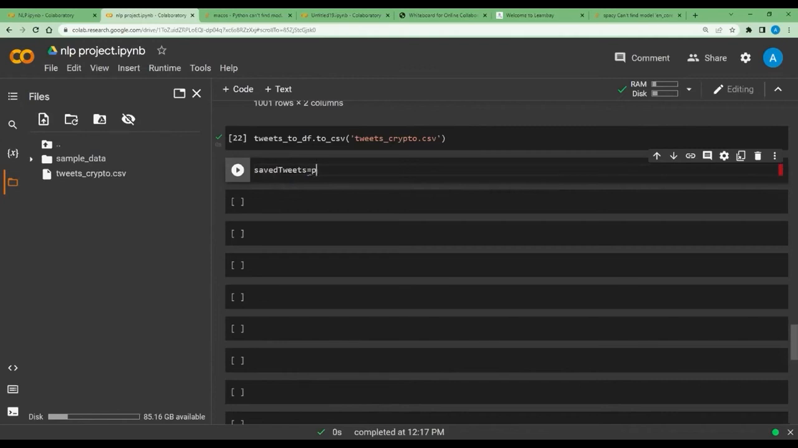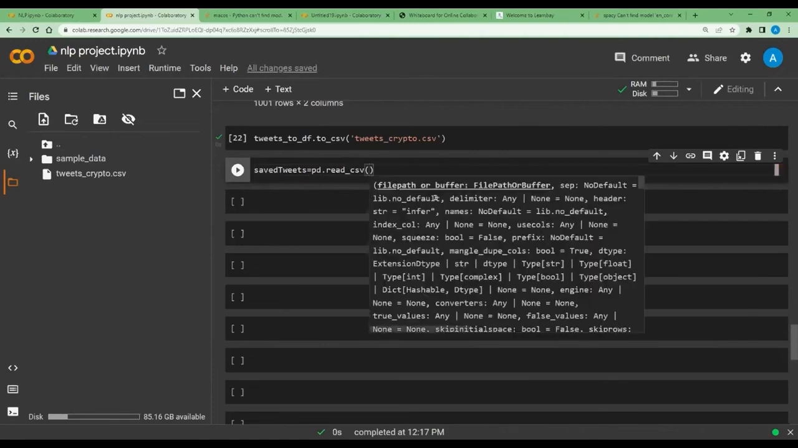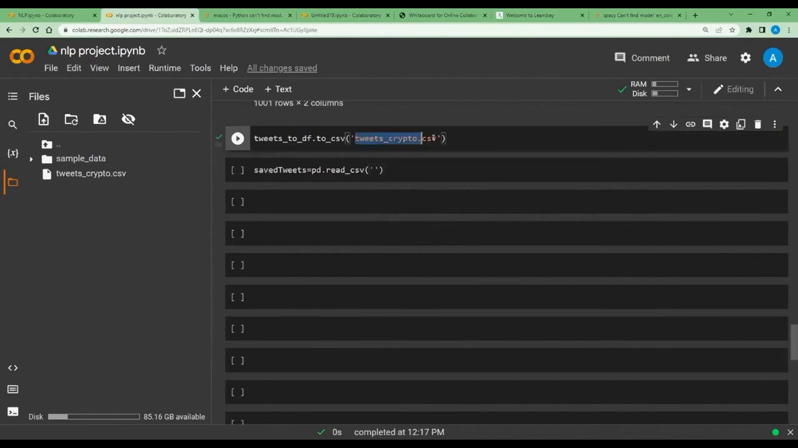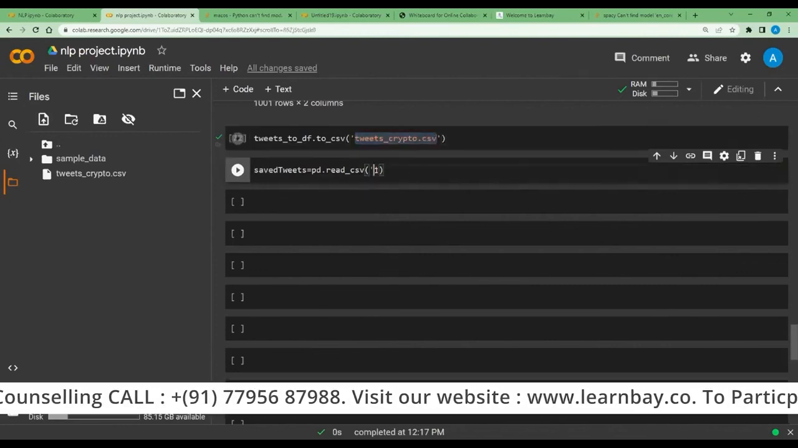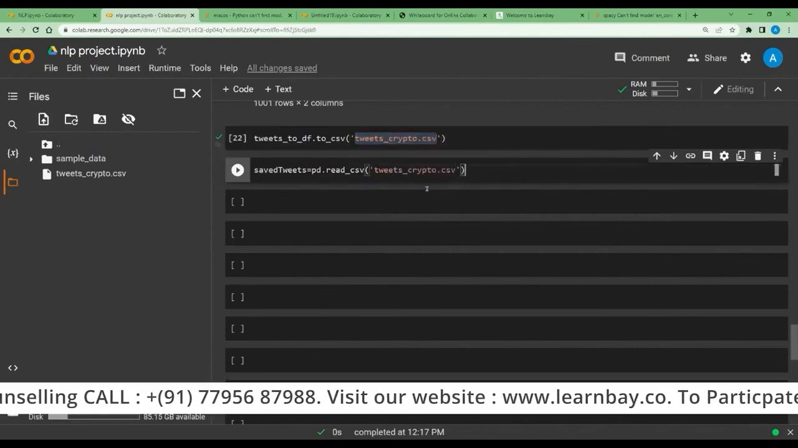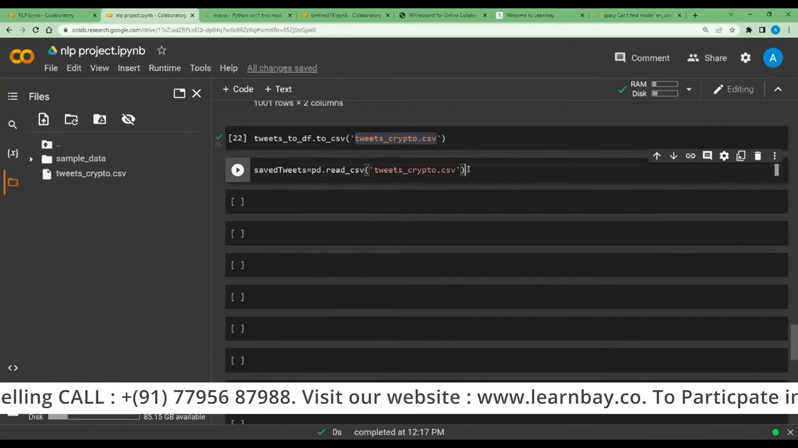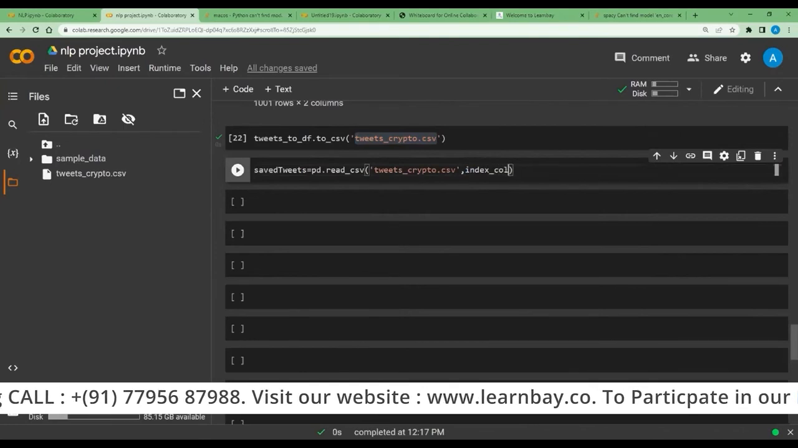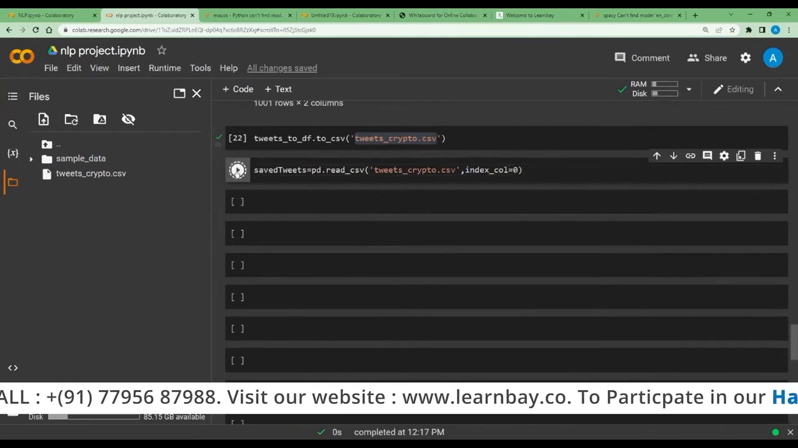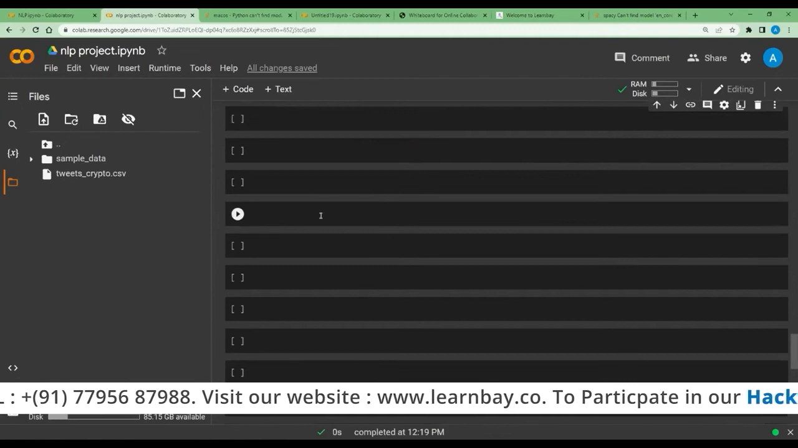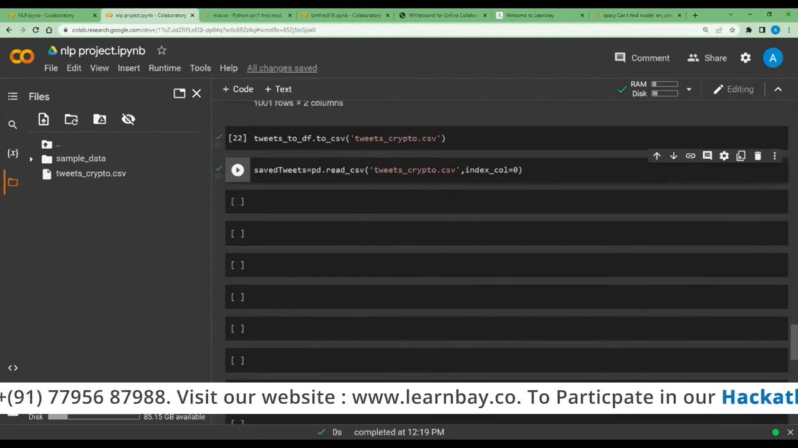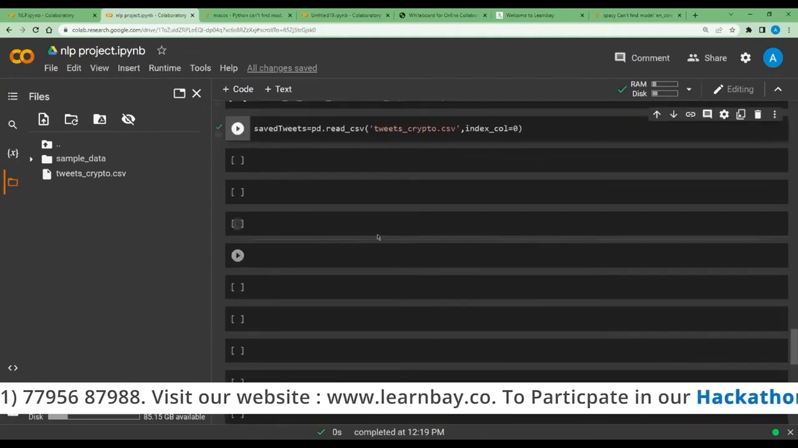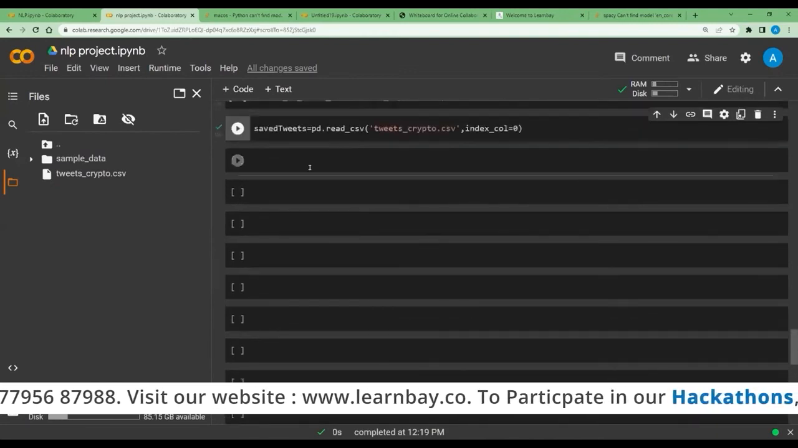In order to read the CSV, we use the read_csv function, and the name of the CSV, the same thing. And we have to just mention that index column we are taking as 0. By this we have read the CSV.